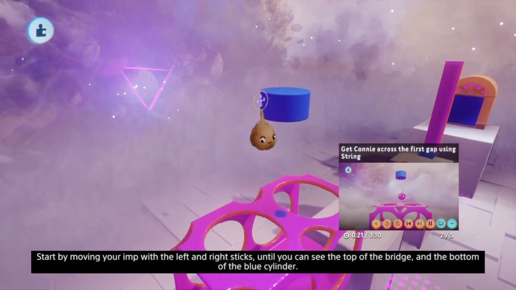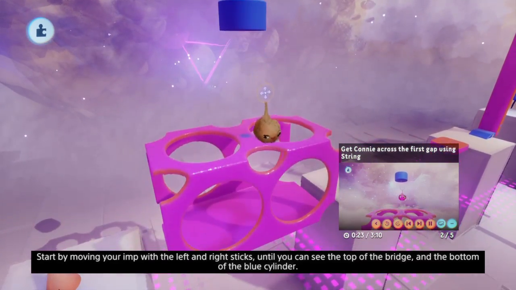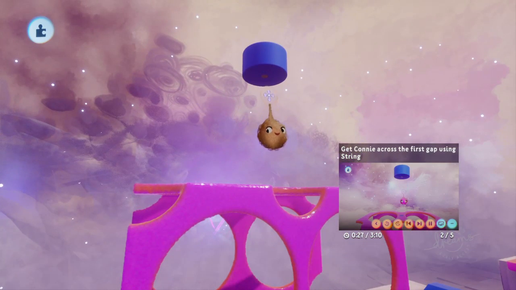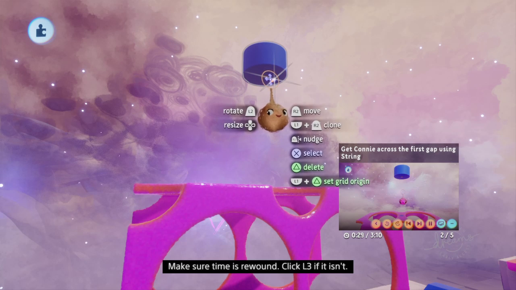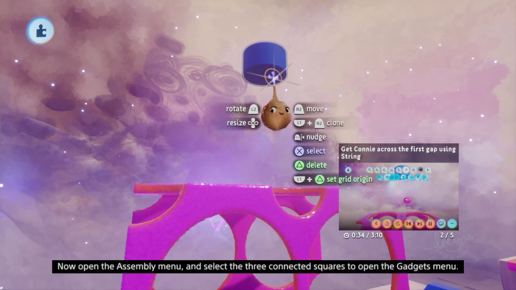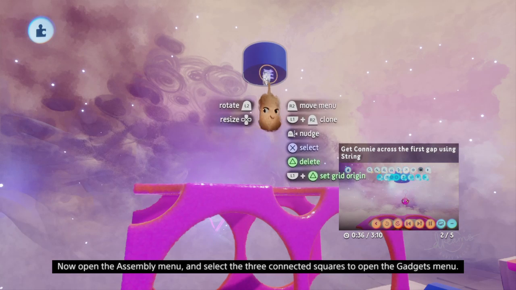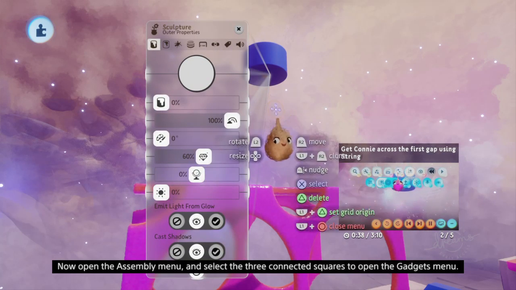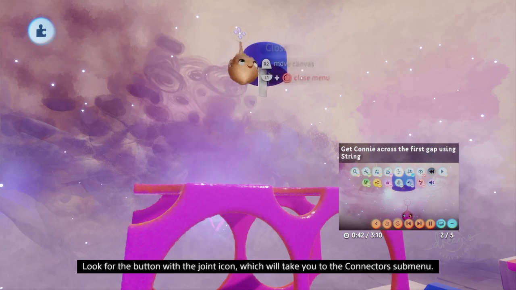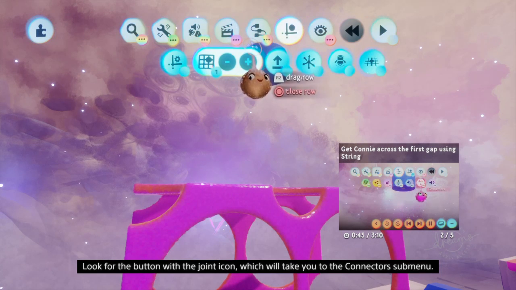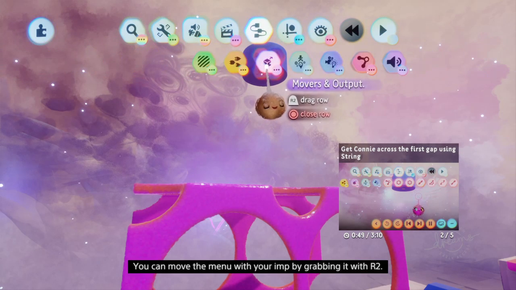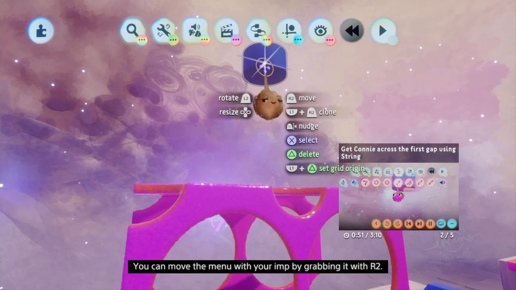Start by moving your imp with the left and right sticks until you can see the top of the bridge and the bottom of the blue cylinder. Make sure time is rewound. Click L3 if it isn't. Now open the Assembly menu and select the 3 connected squares to open the Gadgets menu. Look for the button with the joint icon, which will take you to the Connectors sub-menu. You can move the menu with your imp by grabbing it with R2.